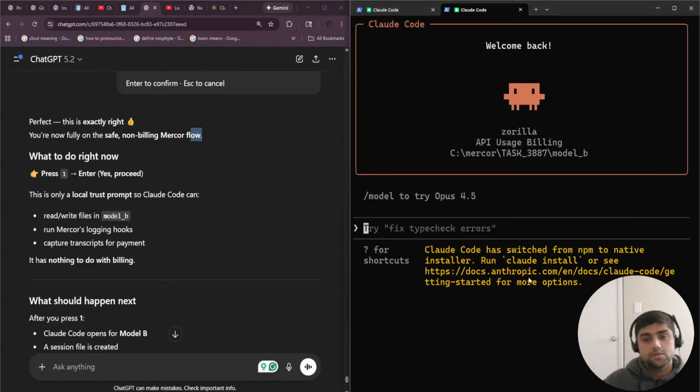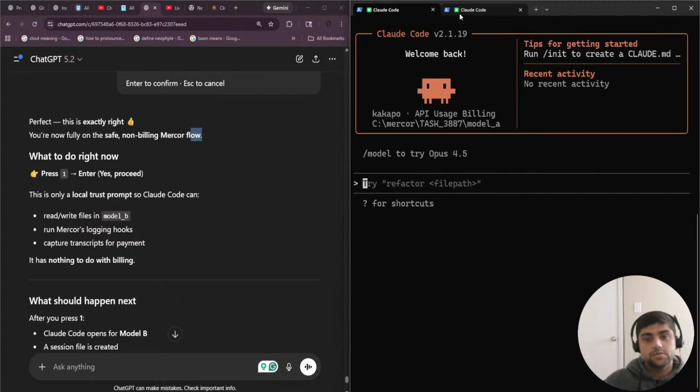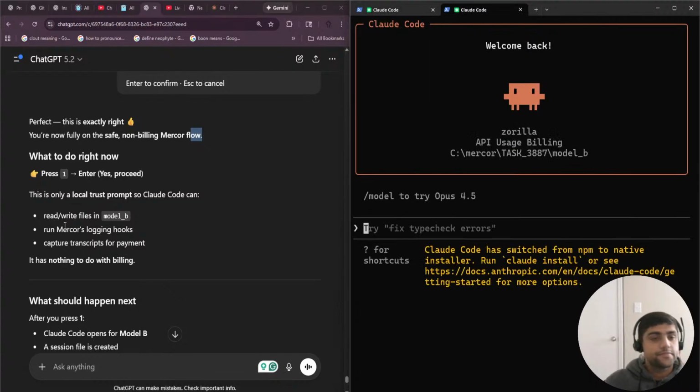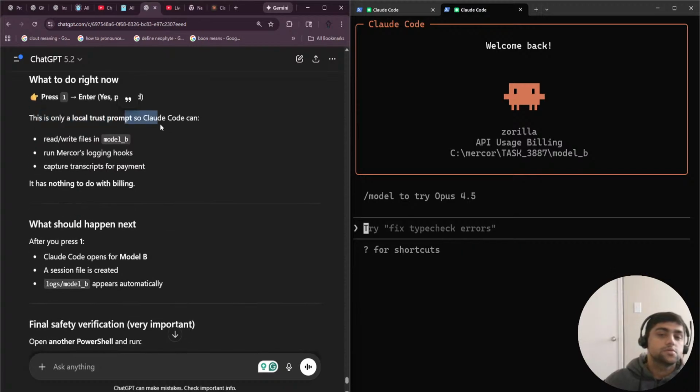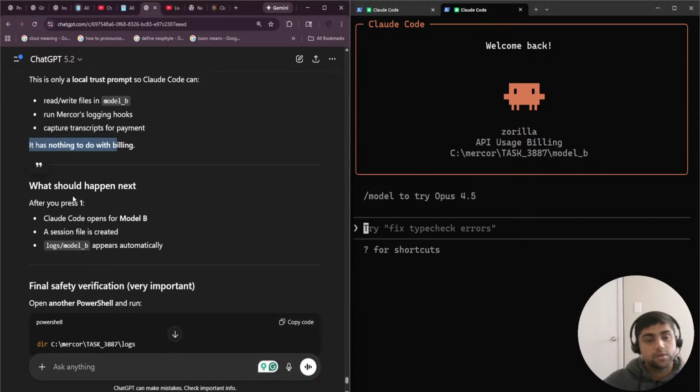Okay, now we're in this one. Opus 4.5. What do you want to do right now? Press 1. Enter. Yes, proceed. Okay, this is only the trust prompt. This is your local trust prompt, as Claude Code can read and write files in Model B, run markers, logging, hooks, and capture transcripts for payments. It has nothing to do with billing.